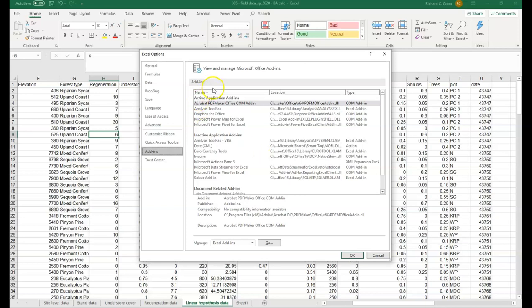Now I've got a set of tool packs. These are the ones that are active. These are the ones that are inactive. I've got the analysis tool pack activated here, and there's another one for Visual Basic Analysis that is deactivated at present. Now again, this is a set of macros. That means that it's a set of commands that will perform a specific function for you.